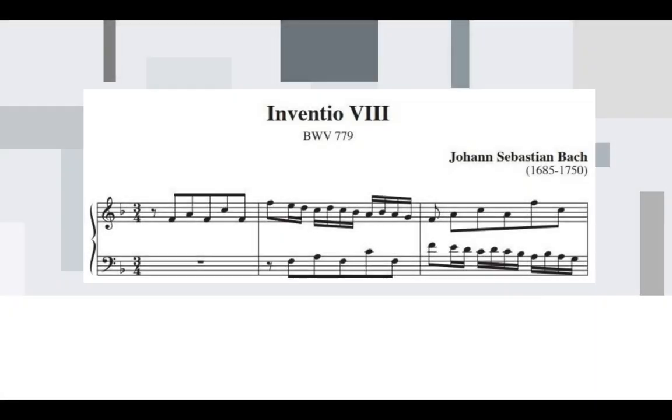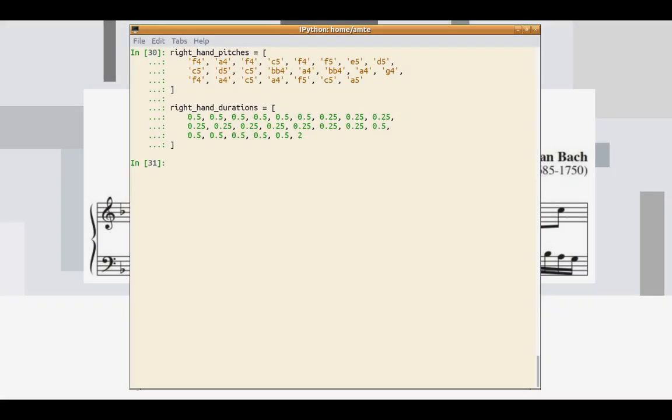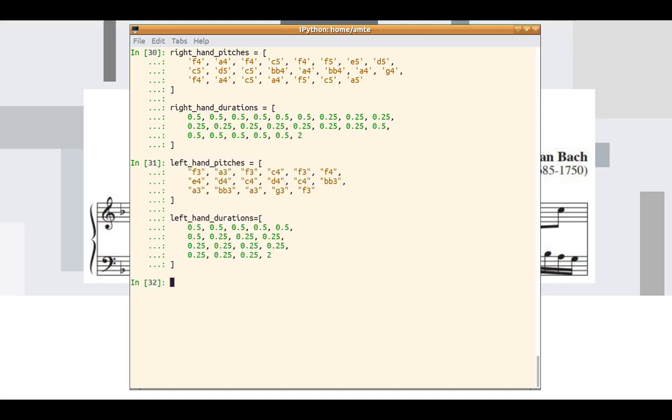To demonstrate a bit more elaborate example, I would now like to generate the first three measures of Bach's two-voice invention number 8 in F major. The first thing I do is to define the pitches and their durations for the right hand and for the left hand. Building the notes for both voices of the right and left hands is easily done by using a loop.